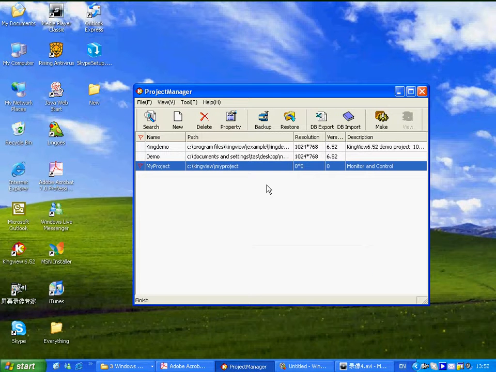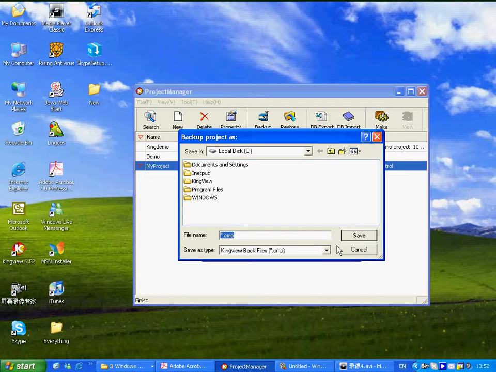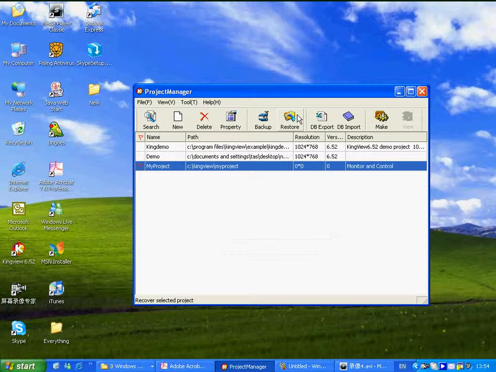You can compress a KingView project into a CMP file when you want to save a project file. Use the backup icon and then click Browse to decide where you'd like the project to be saved. The Restore button can then restore the project and put it back on the project list.